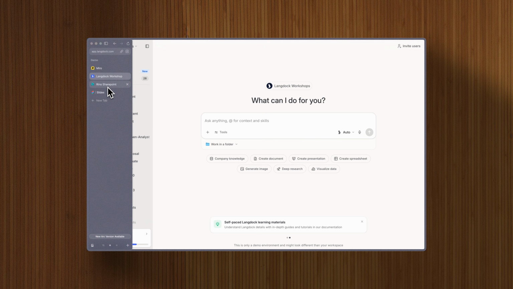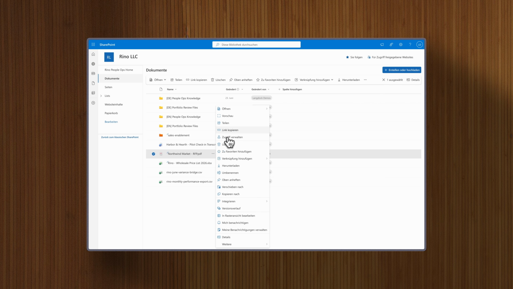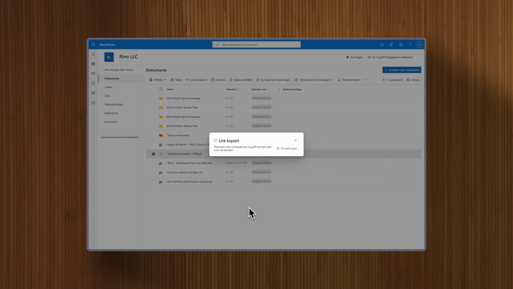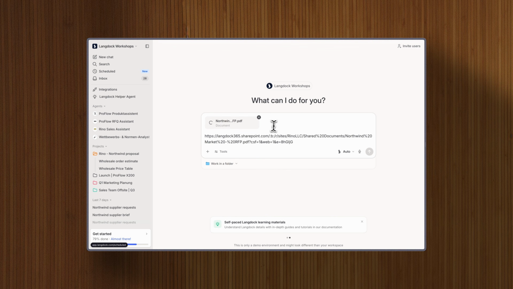And the final point I want to share with you is what I just mentioned. I have the file here, I can click on the 3 dots and copy the link. And then all I do in Langdock is I just paste the link, wait for a couple of seconds, and I think this is really cool. The file is there. I didn't do anything. I just pasted the link. And now I can start chatting with that file.